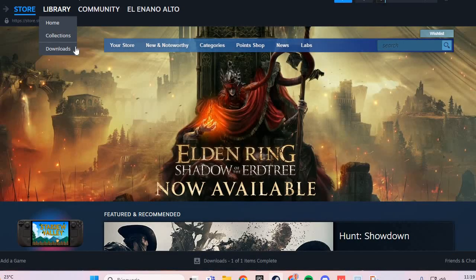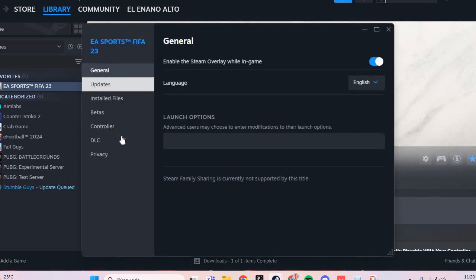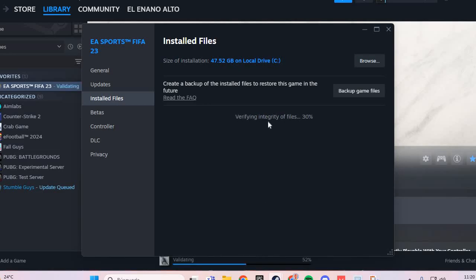The second fix: you go to the Library, and you go to your Elden Ring here, and go to Properties. Here you go to Installed Files, and you go to the option Verify integrity of game files. You click it, and it verifies the integrity of the files.